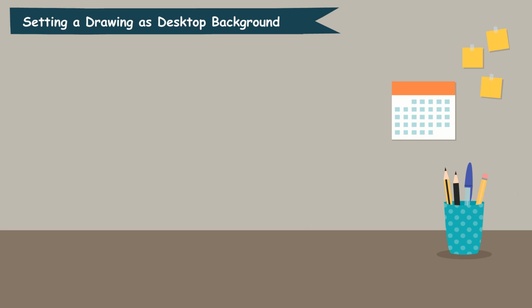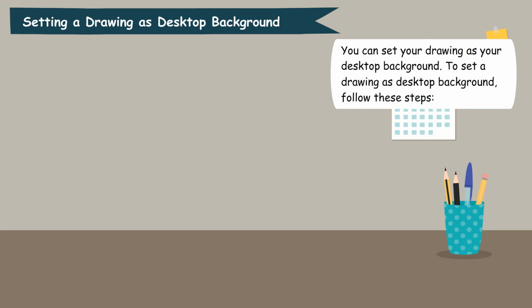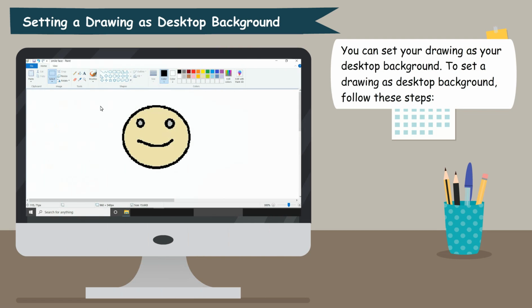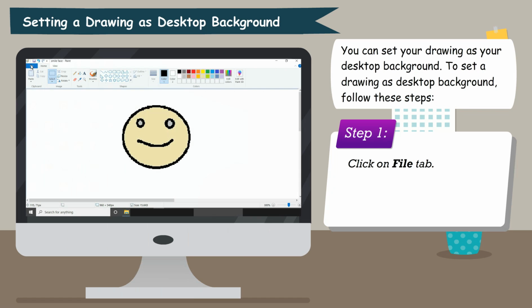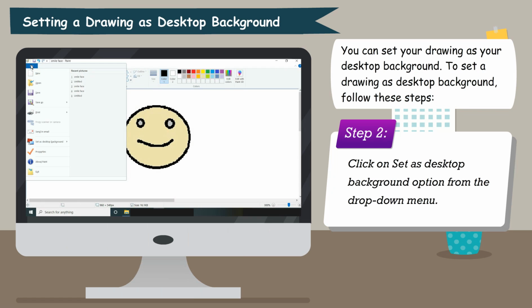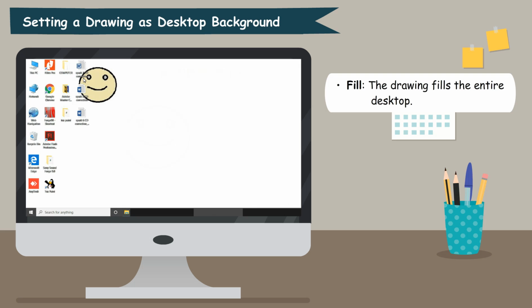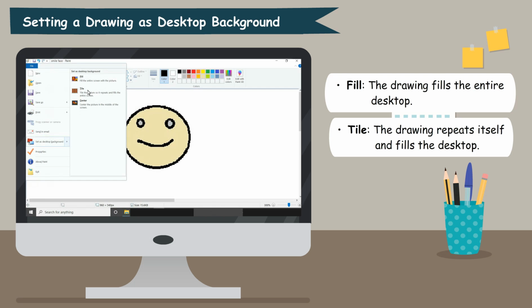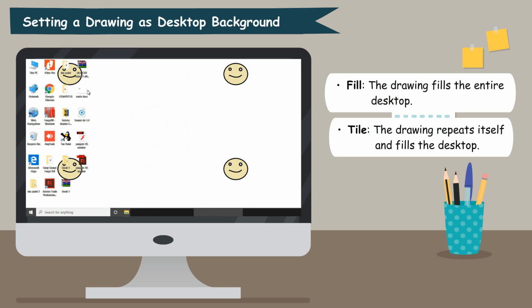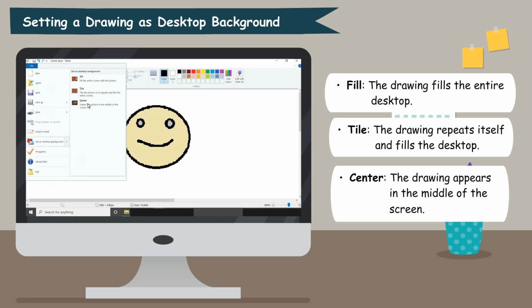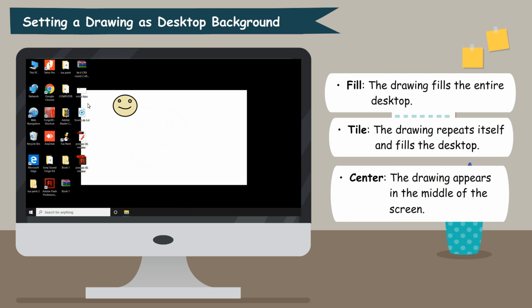Setting a drawing as desktop background. You can set your drawing as your desktop background. To set a drawing as desktop background, follow these steps. Step 1. Click on File tab. Step 2. Click on Set as Desktop Background option from the drop-down menu. Step 3. Select any of the three options: Fill, Tile or Center. Fill, the drawing fills the entire desktop. Tile, the drawing repeats itself and fills the desktop. Center, the drawing appears in the middle of the screen.